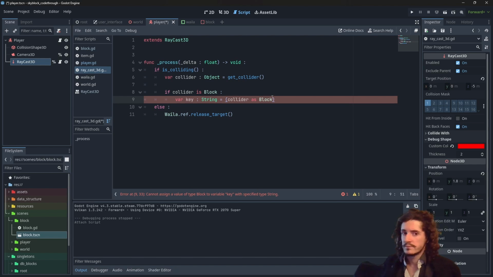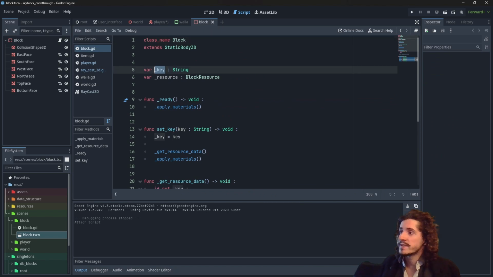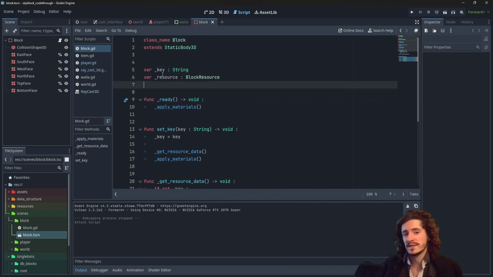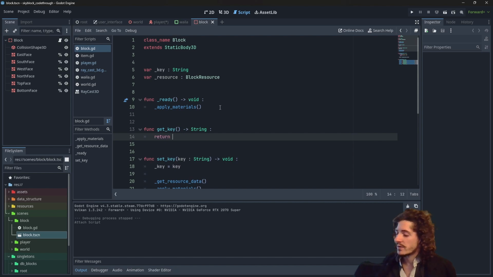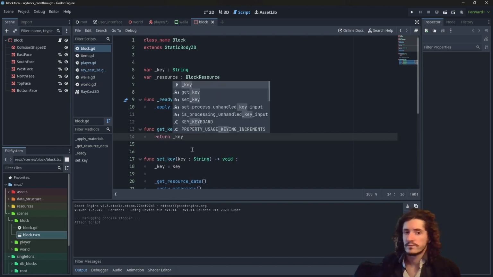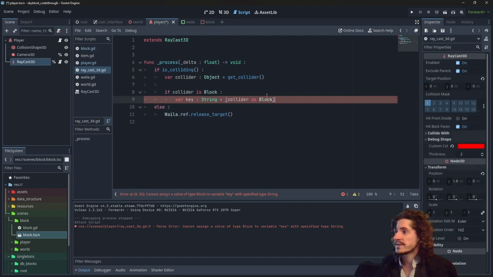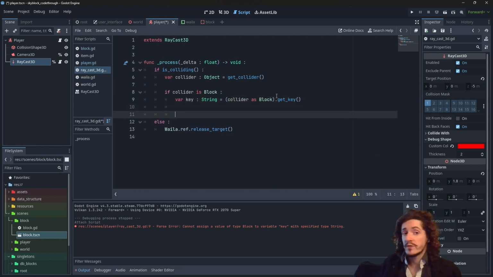We have different ways to grab the key because it has a key property, but not gonna lie, this key property has an underscore in front of it, which means that it's not supposed to be transformed or read or whatever from external sources. So instead, I will create a new request, which is just GetKey, and that will just return a string, which is the key of our block. We can find this collider as a block and use the GetKey method on it. So now we do have a key of the block that we are watching.